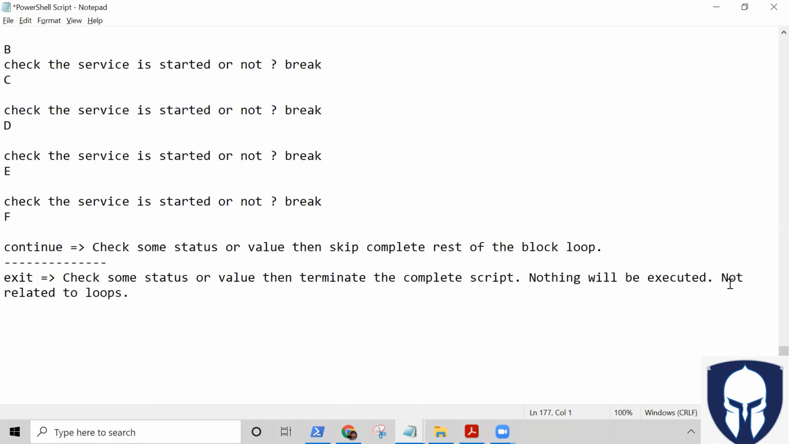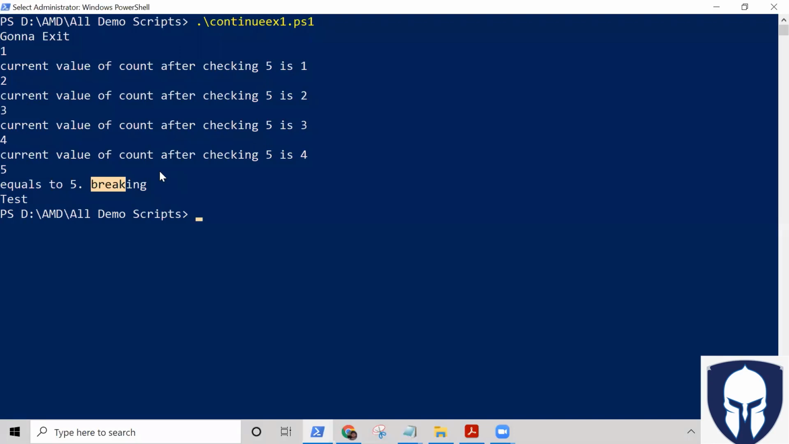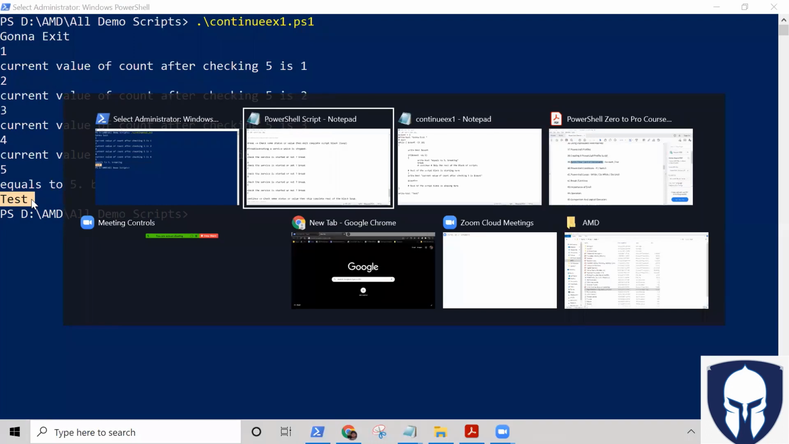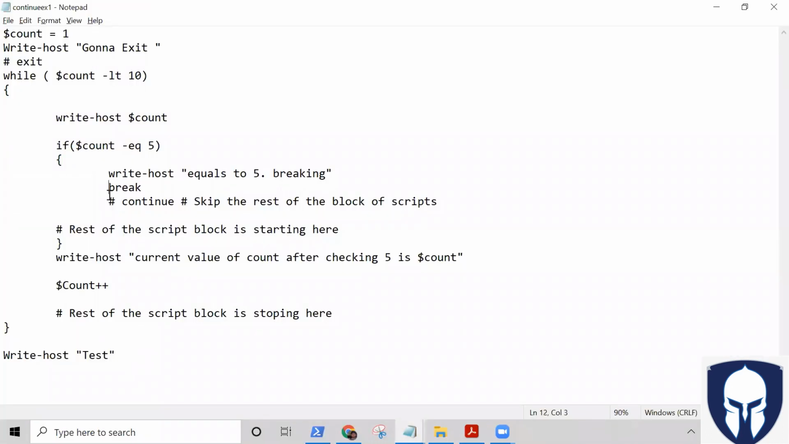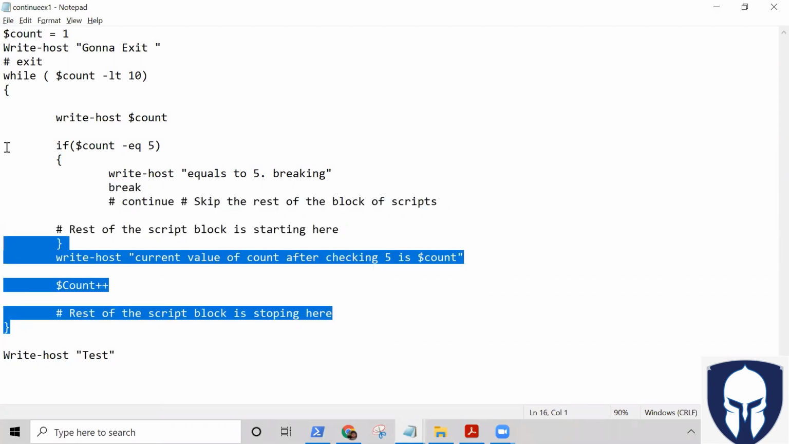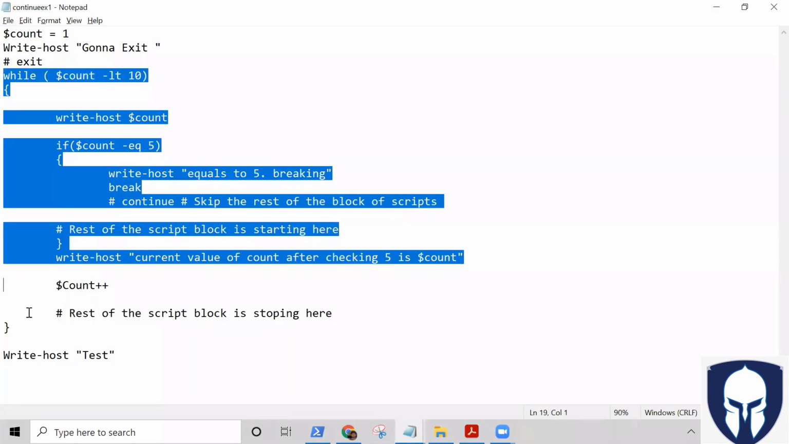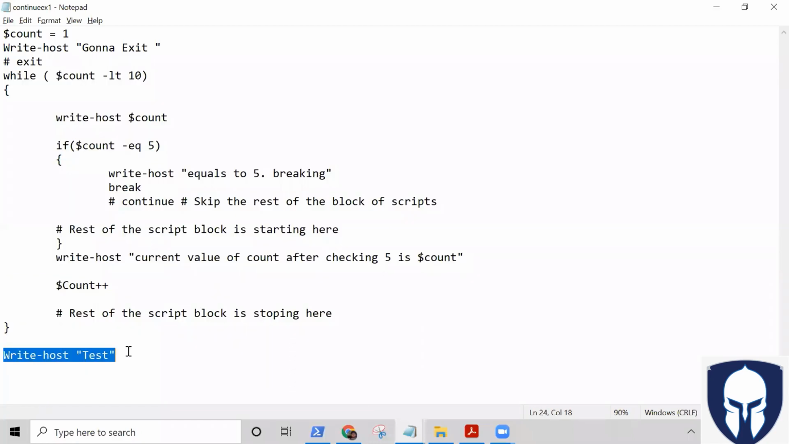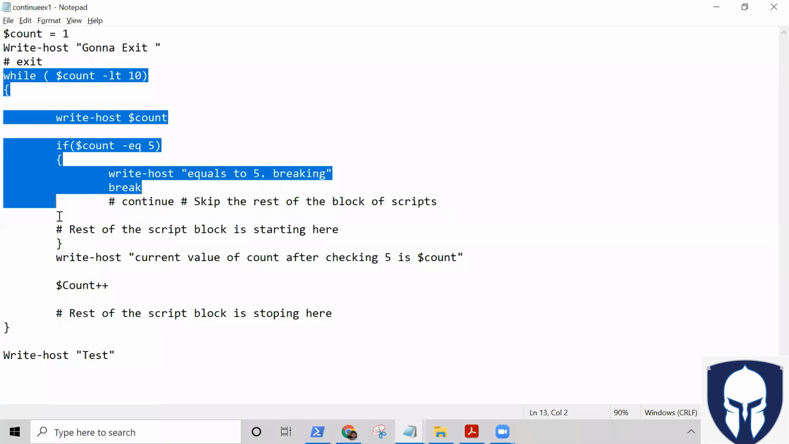These continue and break are related to loops. You see this test is printing even though the break is happening. So the thing is, break will break only the loop it is actually running in, and then it will continue the rest of the script. Exit will actually exit from the complete thing and stop the entire script. So exit is equal to terminate. Continue and break are meant to skip or continue with a block of script in a particular loop.